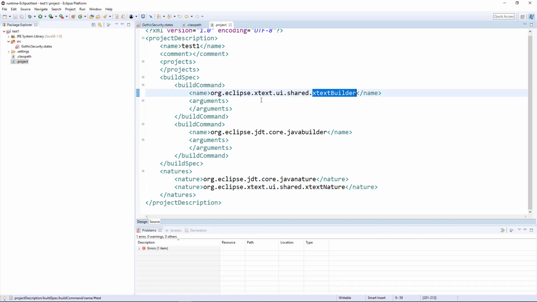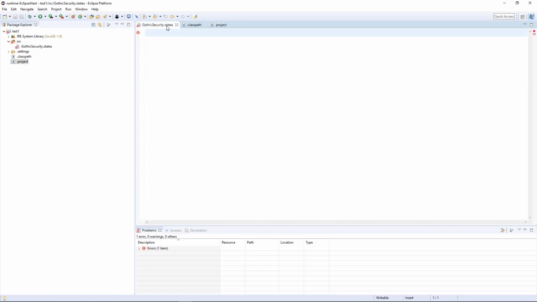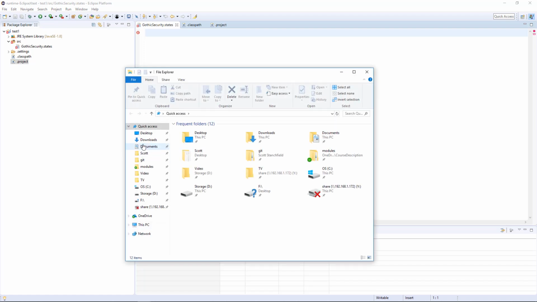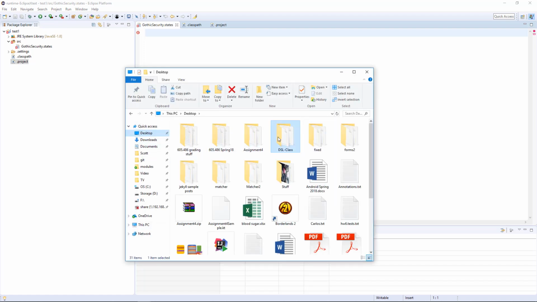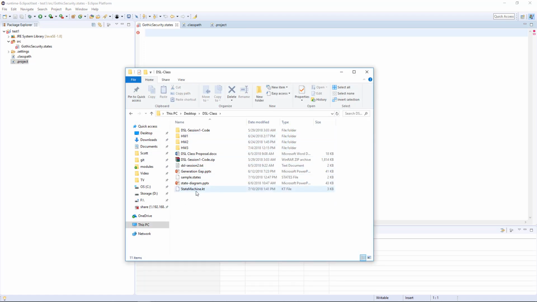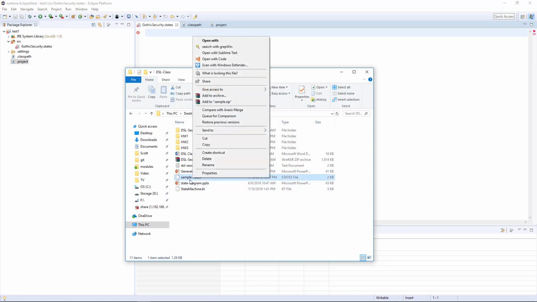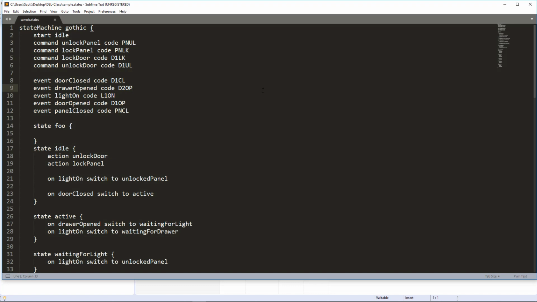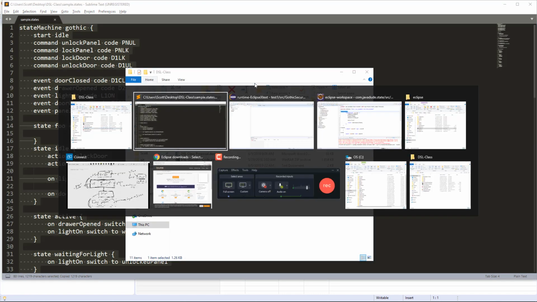Now, right now, we're not doing any code generation, so the build doesn't really do anything. It's just going to validate if a validator exists. So this Gothic security .states file is empty. I had a default version of him. I'm going to have to tweak a couple little things.